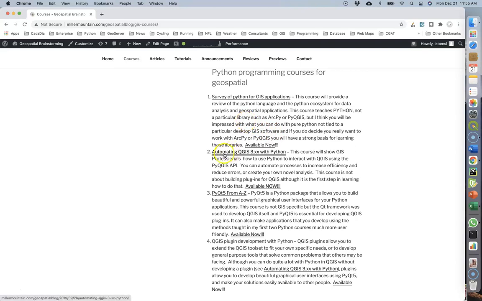The next Python course is about automating QGIS with Python. So this teaches us about the PyQGIS API, which we can use to write custom scripts that work within QGIS to automate processes. So if you have something that takes a lot of time and you feel like it's something that could be easily automated, that would be a good place to start.